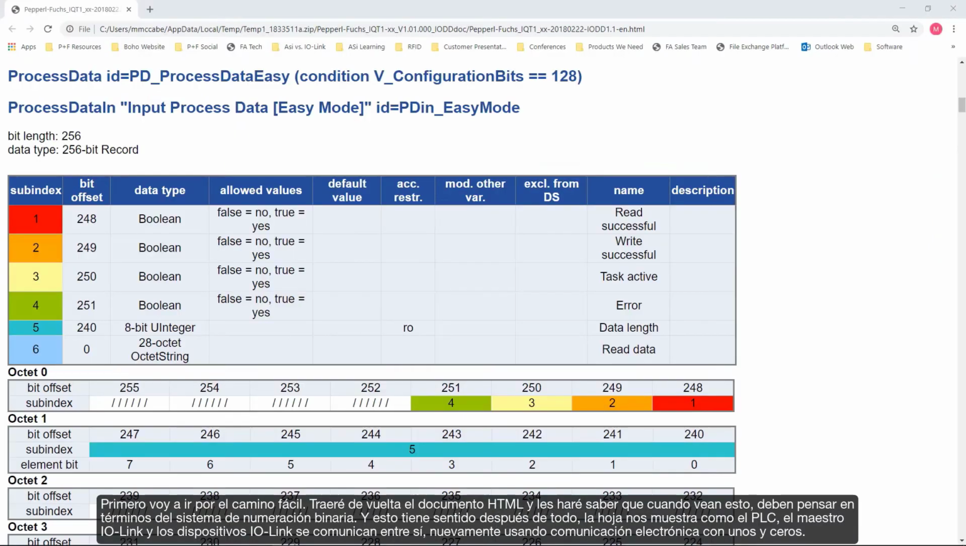I'll bring back up my HTML document and let you know that when looking at this, we should be thinking in terms of the binary numbering system. And this does make sense after all. This sheet shows us how the PLC, IO-Link master, and IO-Link devices communicate with one another, again using electronic communication, so ones and zeros.